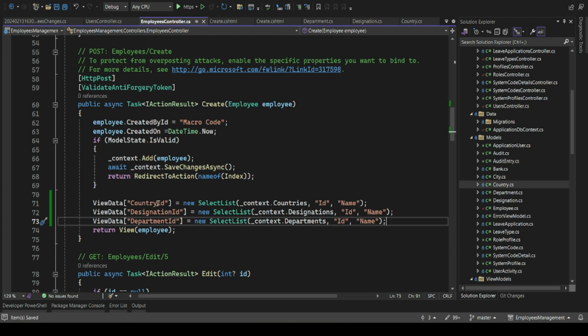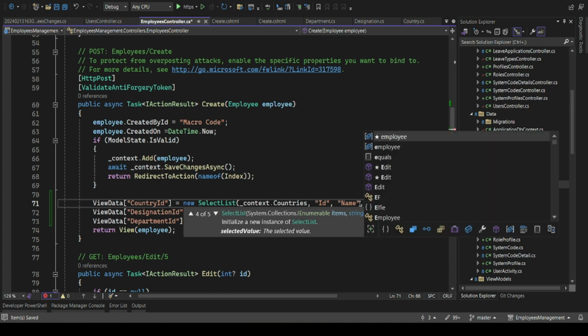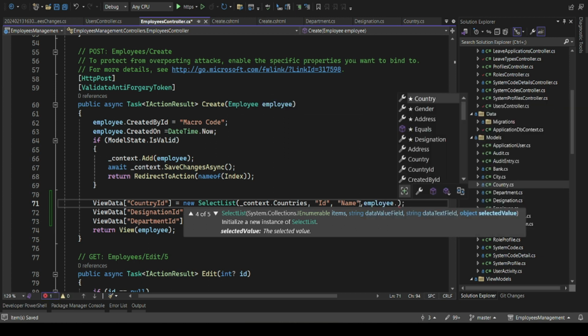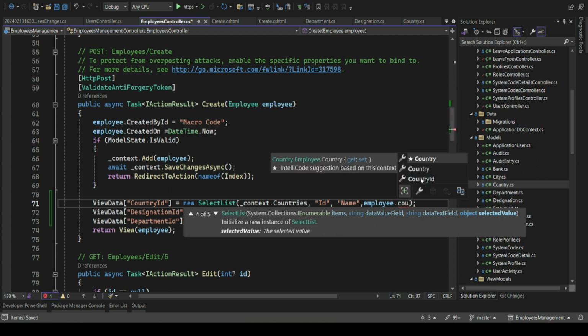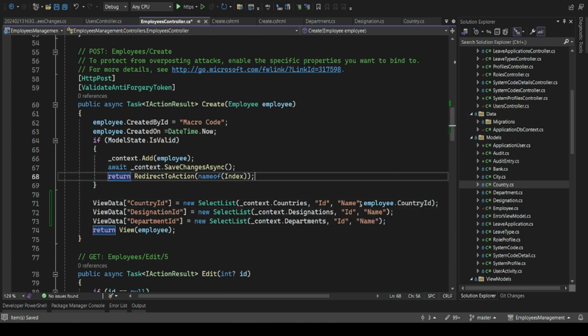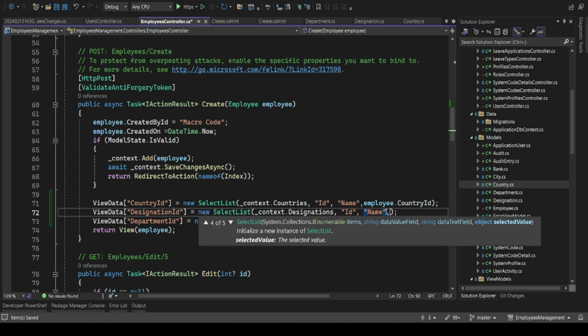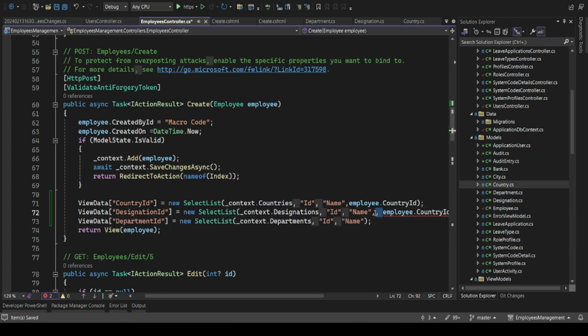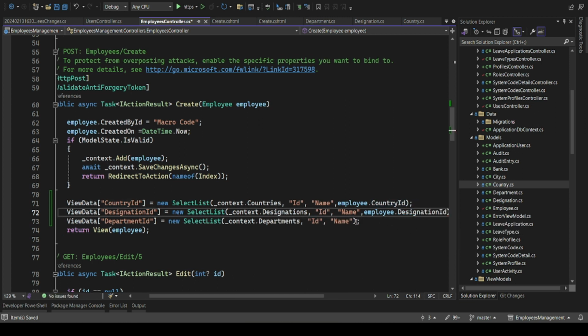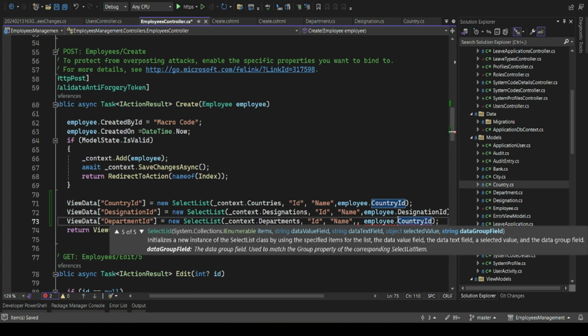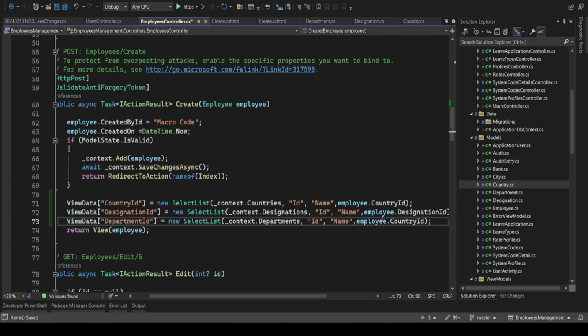So whenever we do that, we can actually select. Remember, the model has some data now. So it'll say employee, then we do dot country ID. In case there is an error, it will return the values that you had selected. So I'll just pass this so that whenever there is an error, you'll be able to see all these values selected. So here I'll say designation ID, and also I'll remove this and do here department ID.